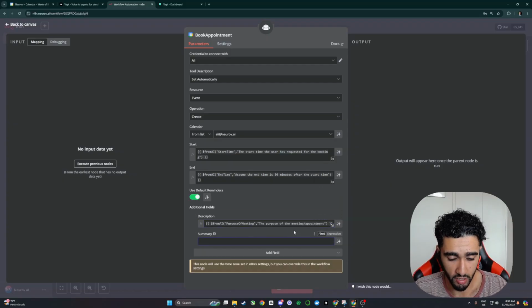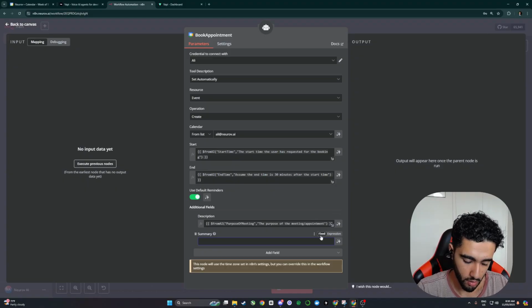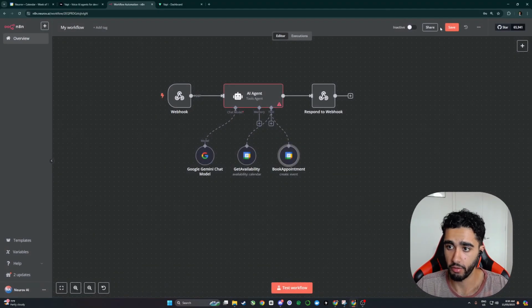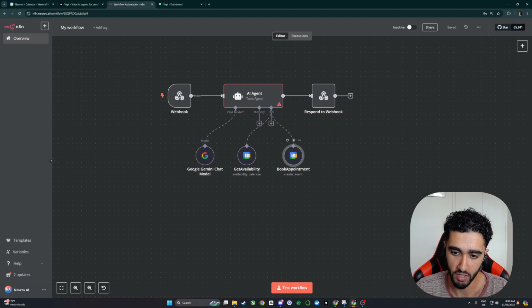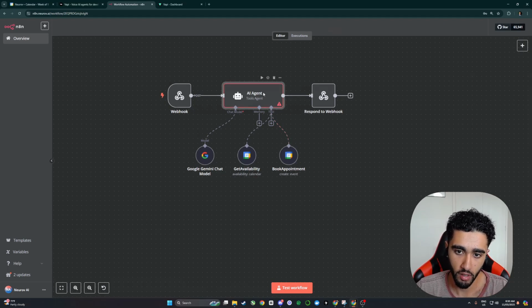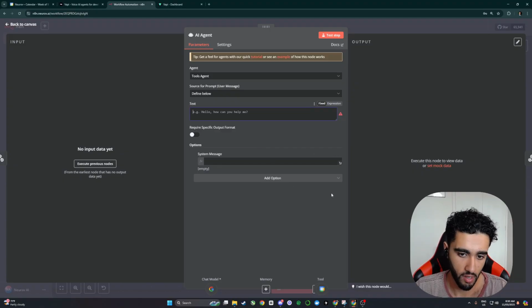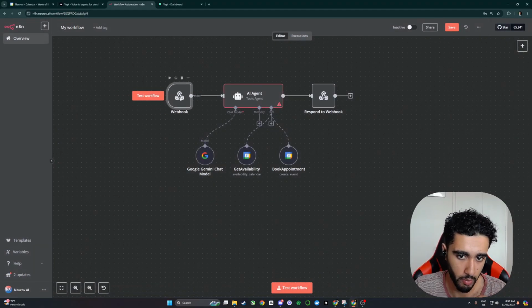And then I think summary is basically just like 30 minutes voice AI booking. I could have these flipped around the wrong way. We'll see when we actually test it. But now you can see the red halo has basically disappeared from these tools, which means that we've configured them accordingly. All that's left is the AI agent. And we kind of need data from this webhook before we can even configure the AI agent.